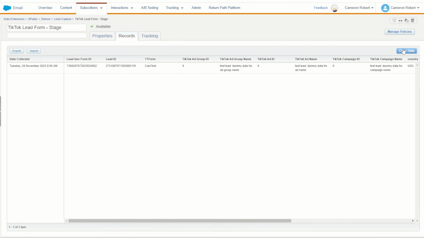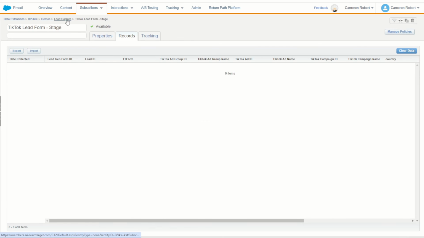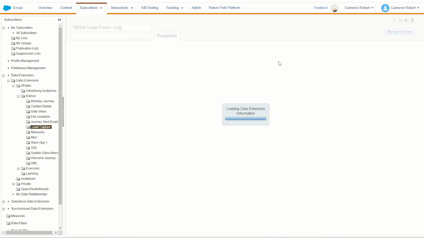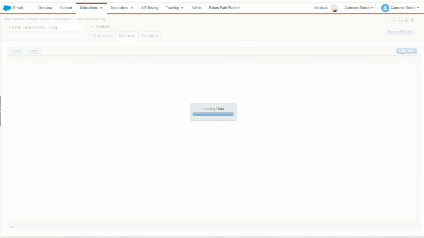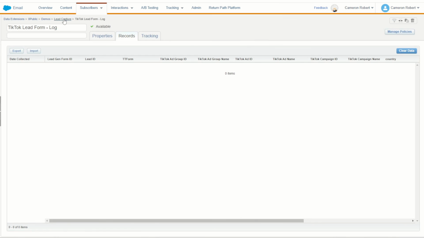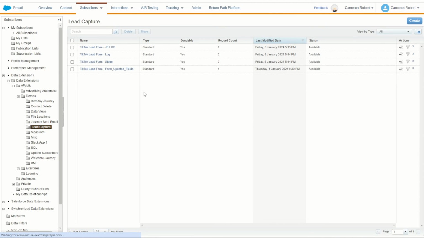And once that clears, back to lead capture and 0, perfect. Back to our log. Once again, go to our records and we'll clear our log as well. Clear. And so now we should have 0 records, which means our whole solution at number 3 should work.